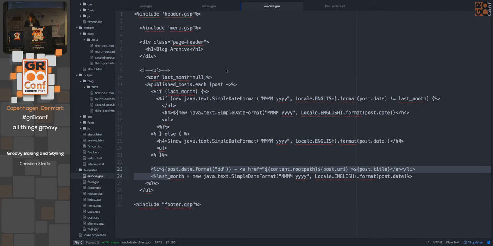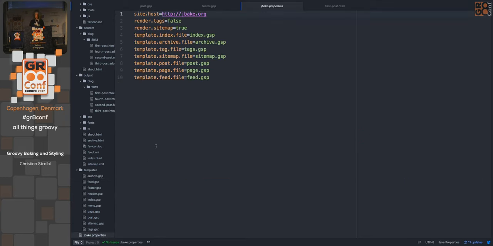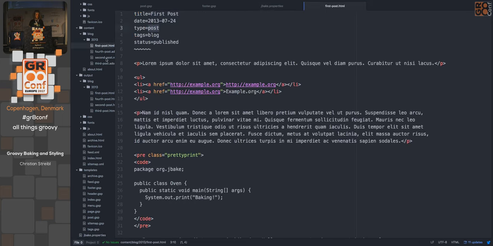Okay, let's see what I forgot. Okay, nothing. One important thing is the JBake properties. The JBake properties say a lot of things. For example, it defines which template file is to adapt to which tag or type. So if you remember, we have this blog post, and the type is post.